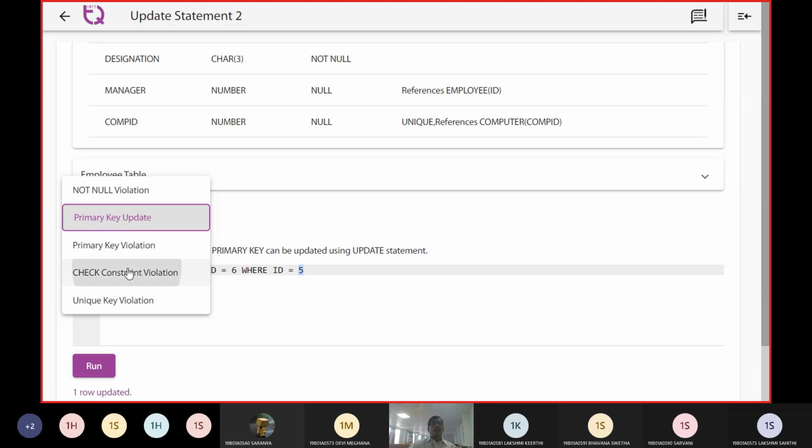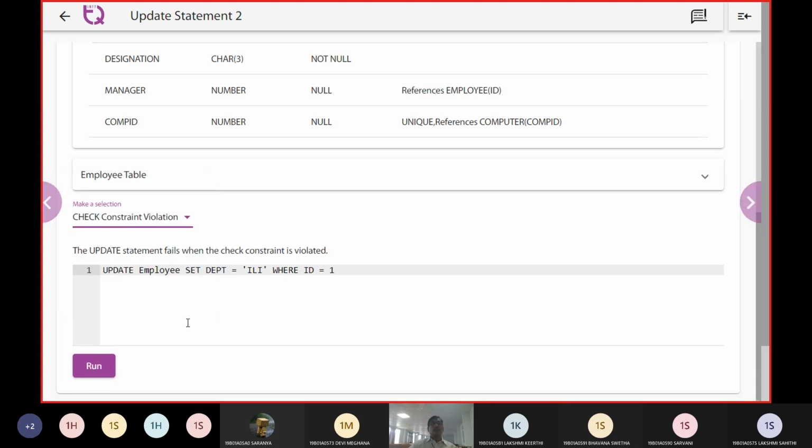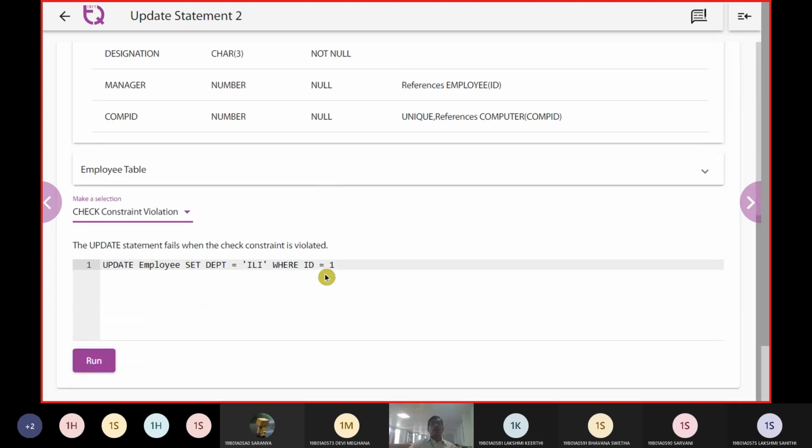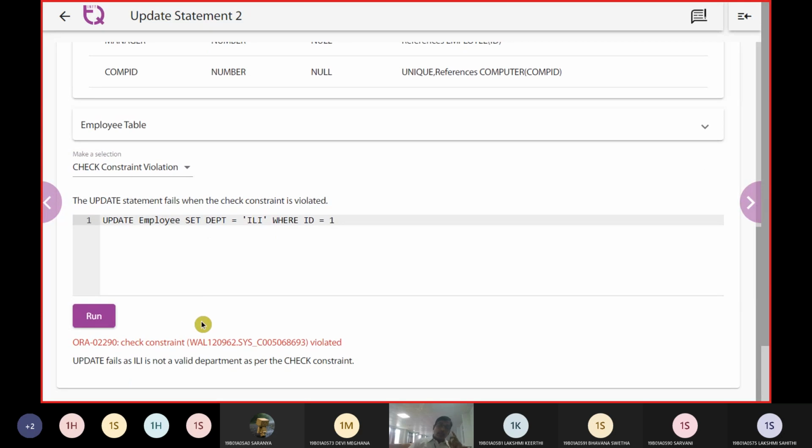Next one, check constraint violation. So: update employee set department to ILI where ID is equal to 1. We are changing it, but does it change? Because department was taken as a foreign key from the other table.